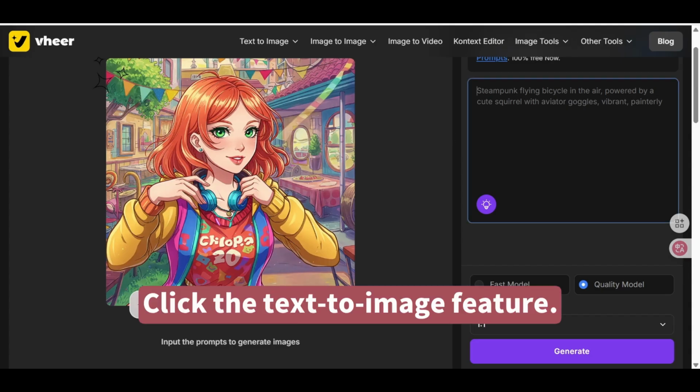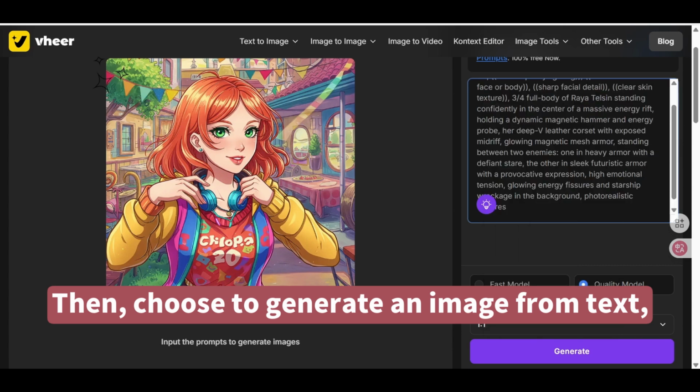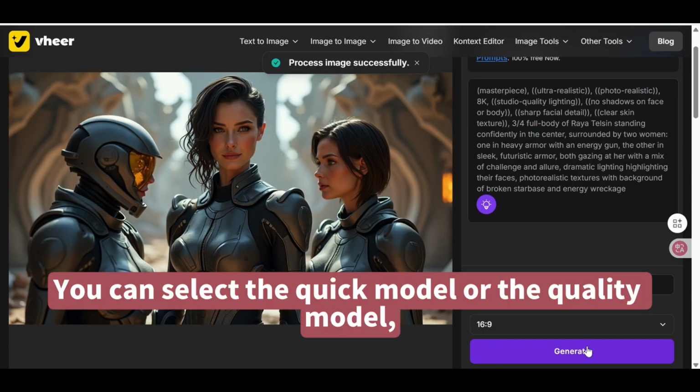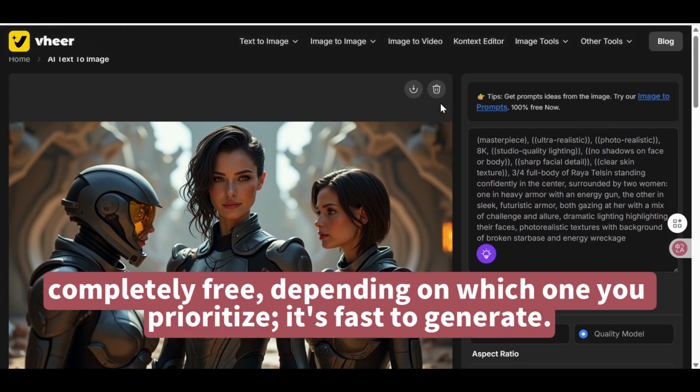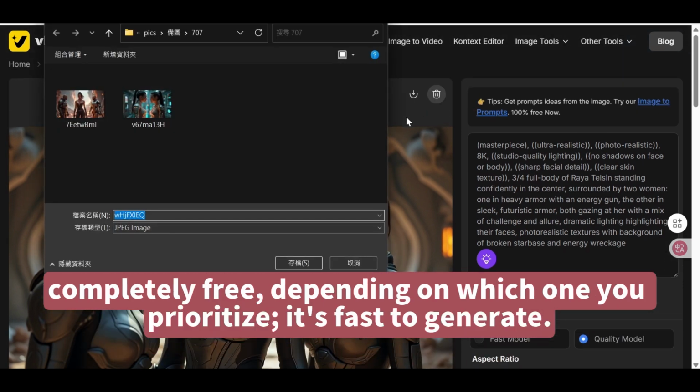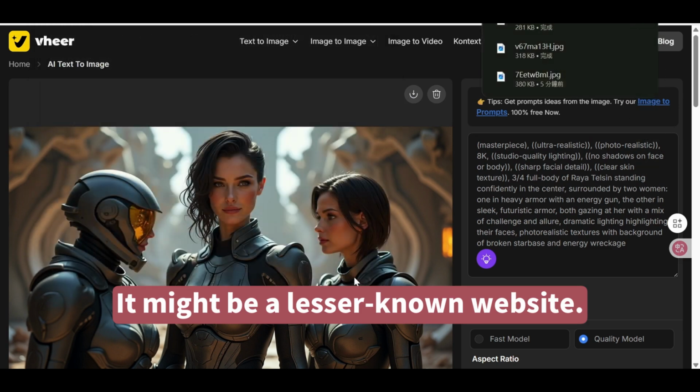Click the text to image feature. Then choose to generate an image from text and enter the prompt. You can select the quick model or the quality model, completely free, depending on which one you prioritize. It's fast to generate. It might be a lesser known website.